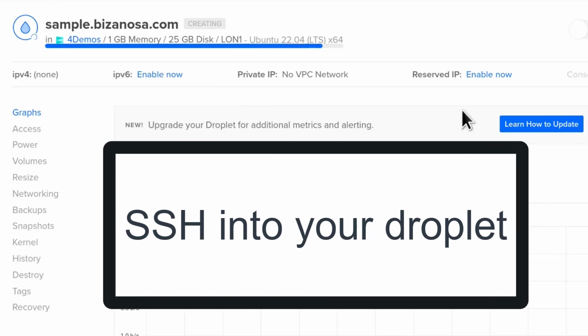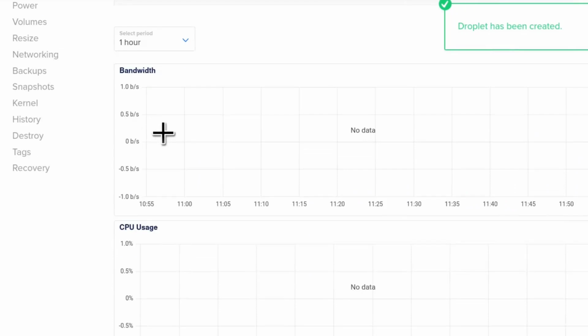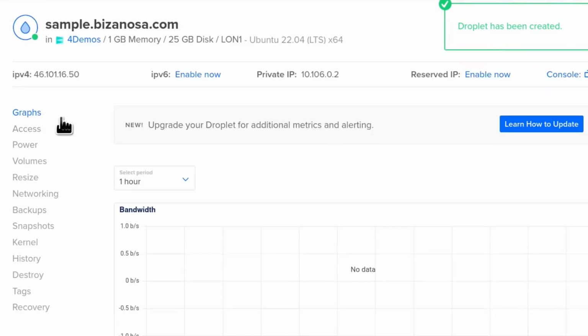IPv6 not enabled. What I'm looking for is my IP. All right, there we go, my IP. So I will copy the IP. I need to log in with this IP.